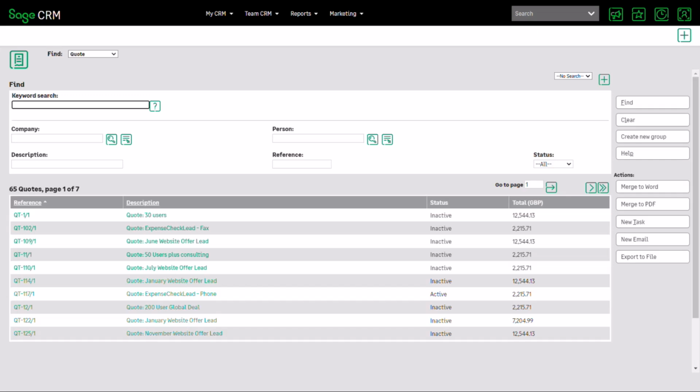Now I'm going to use a trick here to zoom in on a couple of these columns. You can see that the quotes have different reference numbers. So the reference number is something that we'll be looking at, and we can also see that quotes have a status associated with them, whether they're active or inactive. We'll start to understand that this is configurable as well.